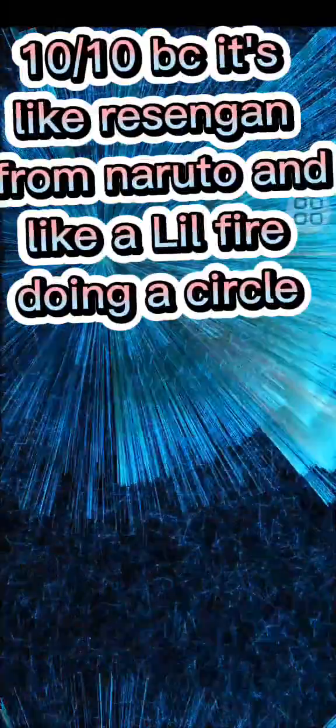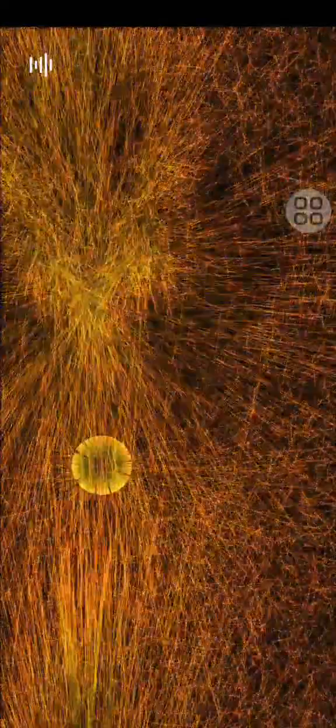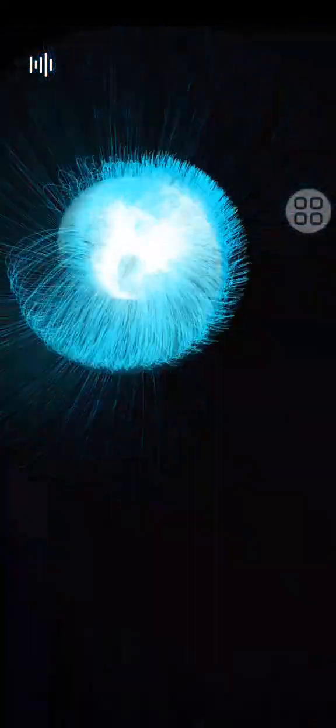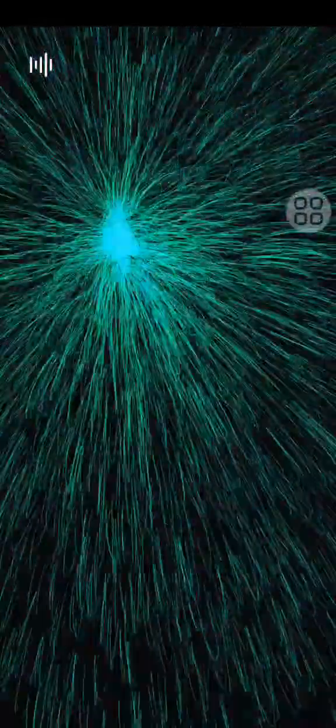Let's start with Art Wave. 10/10, it's like Rasengan from Naruto and like a little fire doing a circle. That's what I'm talking about. Look, fire.